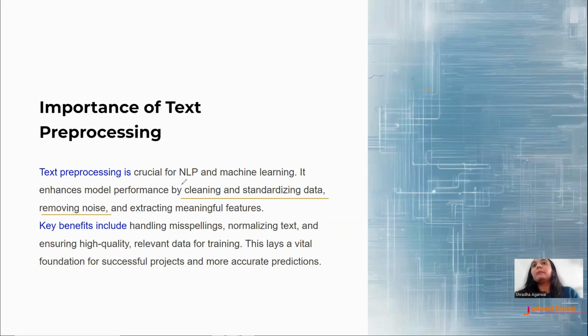Have you heard about something called GIGO? What is GIGO? A lot of people know it. Garbage in, garbage out. So if you have a text that is not cleaned, that is not structured, you are giving garbage to your model and you are getting garbage out as output. So you have to be very, very careful. That's why text pre-processing is crucial for NLP.